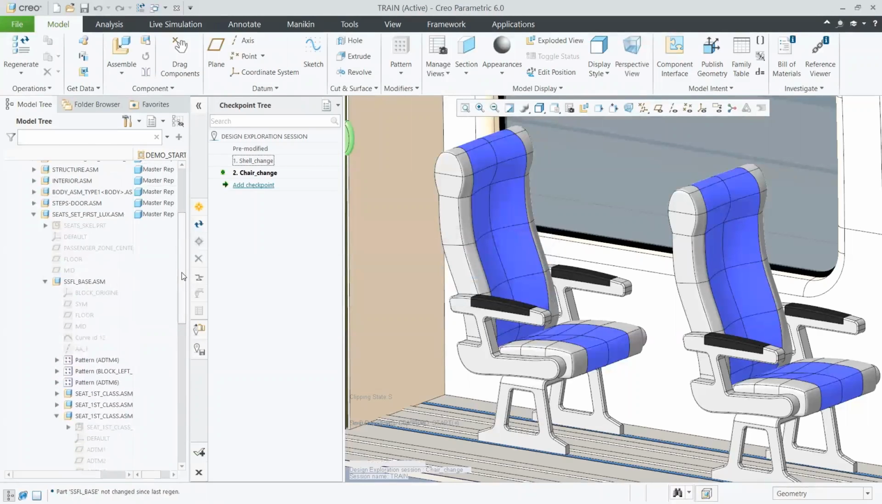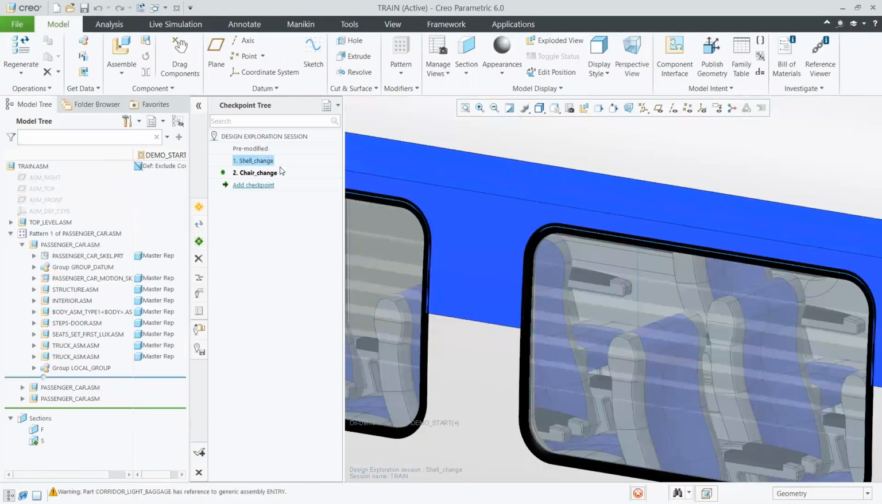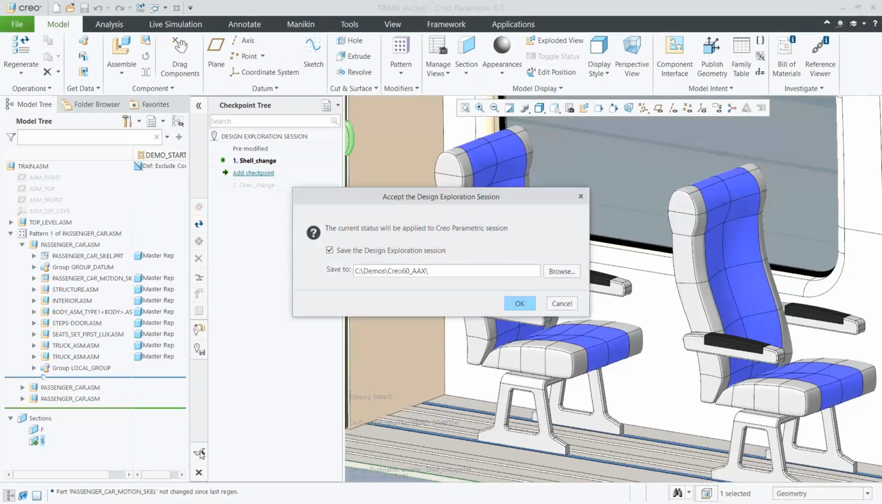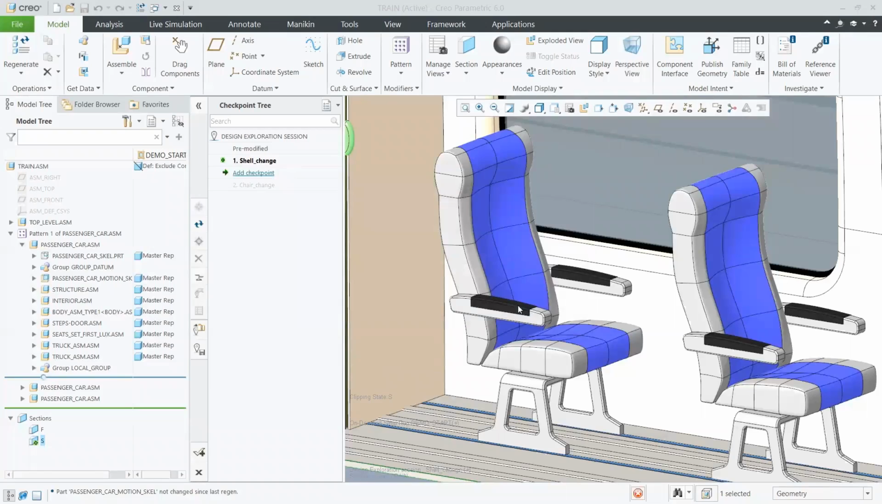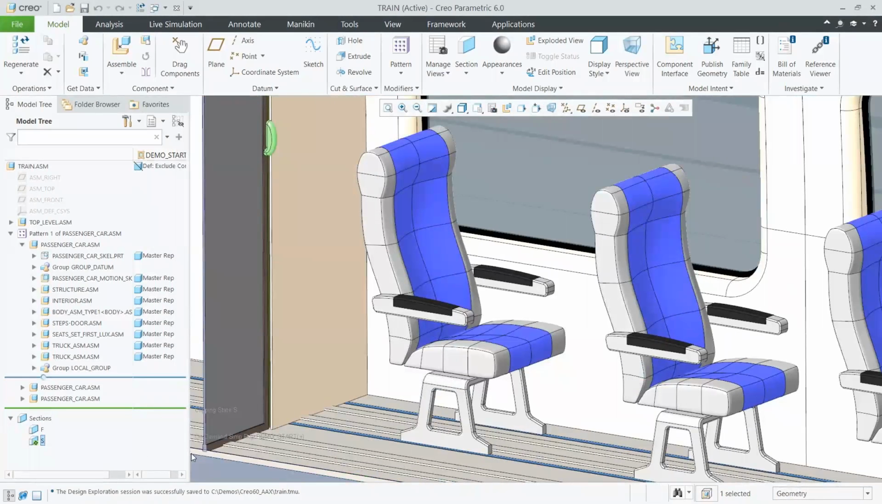Okay, so here we created a second checkpoint, but let's say we don't like where we went with that. I can go back to that original checkpoint, that shell change, and activate it. So that's the first checkpoint we created. And notice what happens. The seats are going to go back to the way they were. And that's going to be true for any sort of Creo change that you make using Dex, whether it's adding parts, deleting parts, changing geometry. If you like this checkpoint, you want to move forward with this, done. Go ahead and do it.